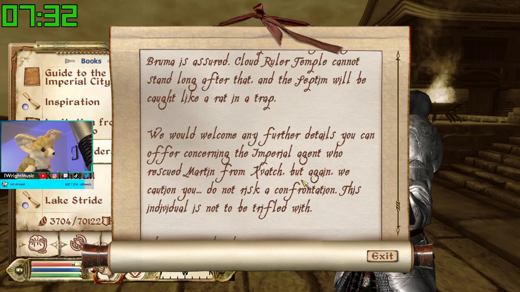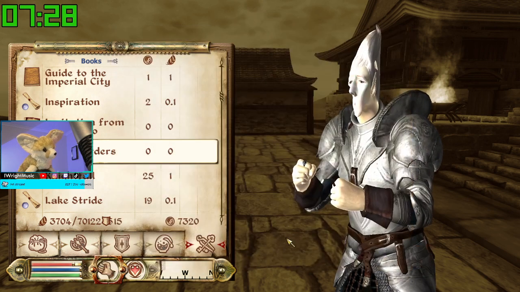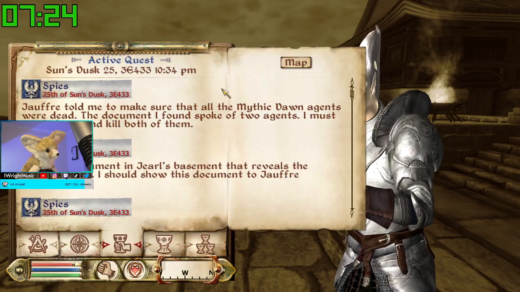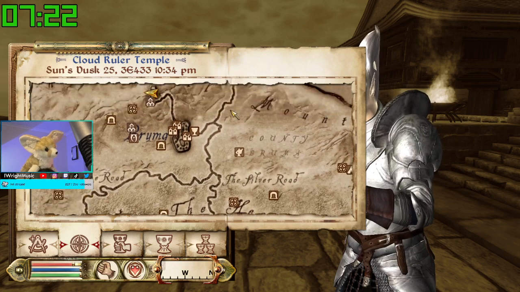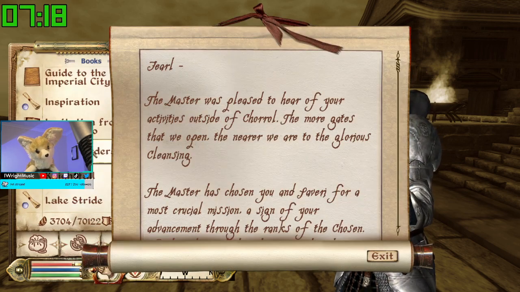Could have been this. Is it one that I'm actually going, the Dawn is Breaking? Okay, so this looks like it could be it. Now, is that going to have given me a quest marker, or am I going to have to physically read it, aren't I? Goddamn it. I think that was the spy you killed.